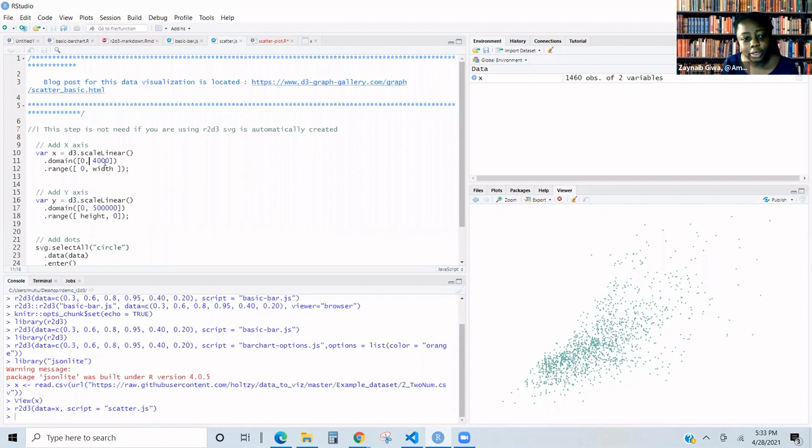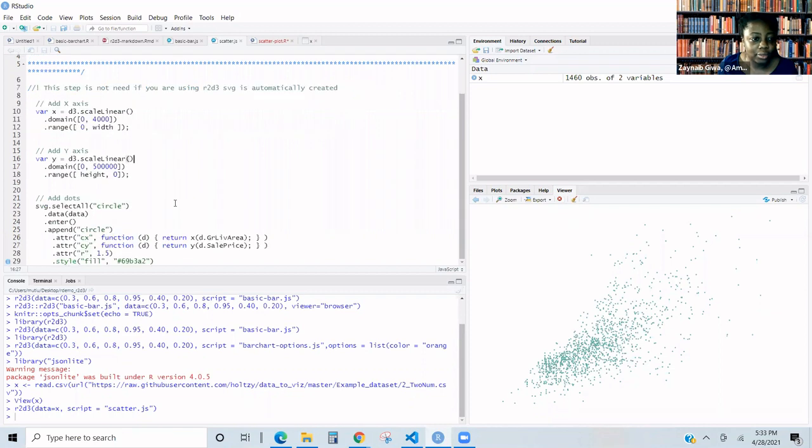And the largest is 4,000. And then the range is the canvas. So I want to transform 0 to 4,000 into my canvas. So it's a mapping. And the same thing with the y-axis. My smallest column value in my y is 0, and my largest is 50,000. And it's going to go from my height to 0. And then I'm going to create my circle plot.